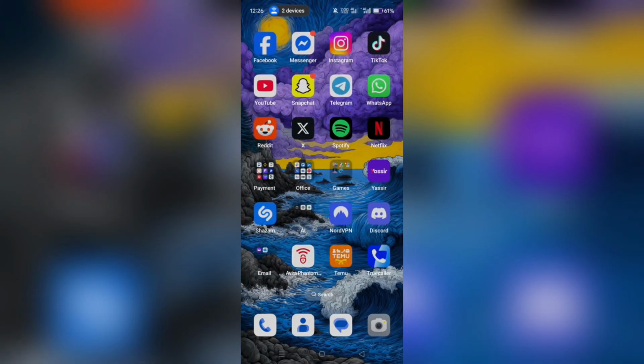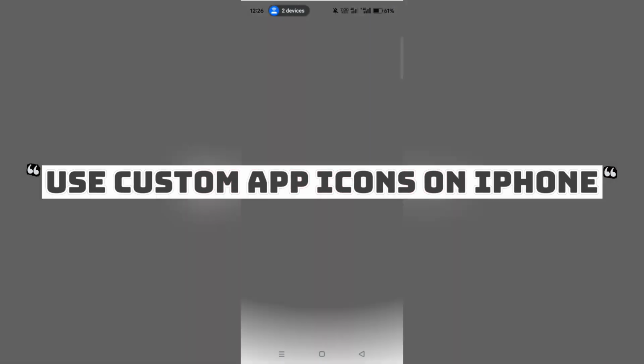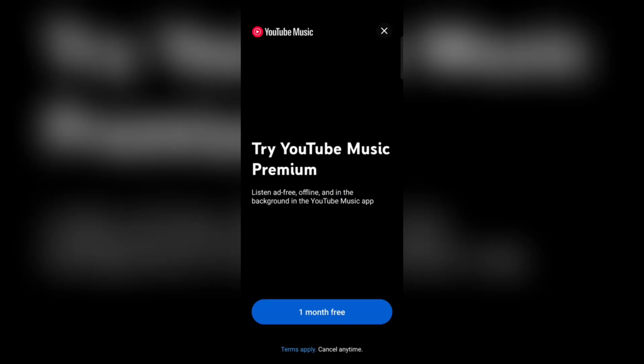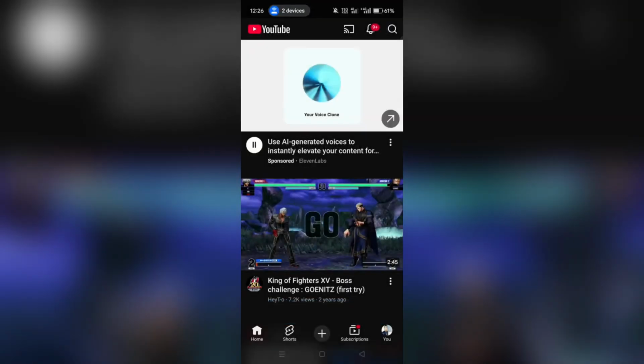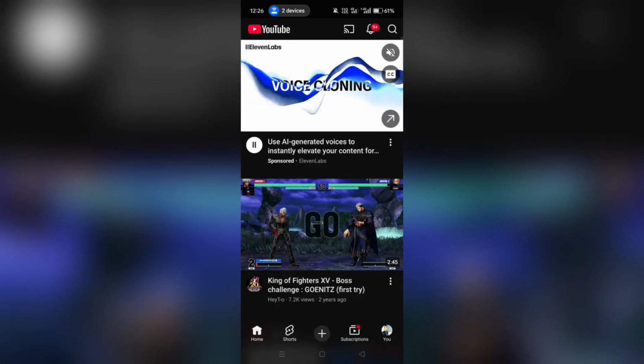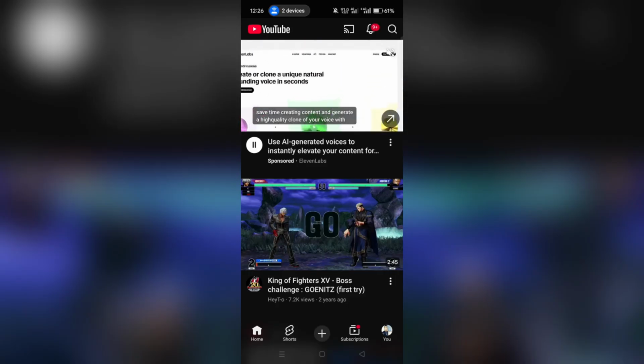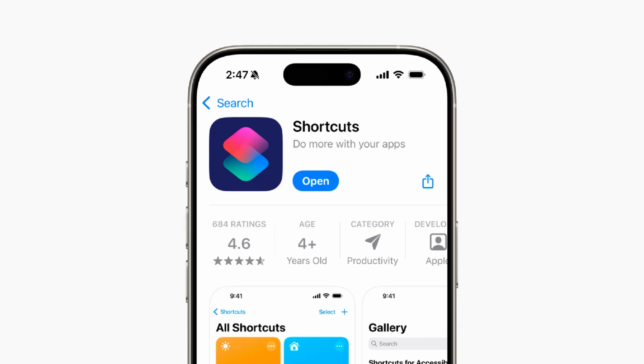In this video, I'm going to show you how to use custom app icons on your iPhone. This is a great way to make your home screen look clean, aesthetic, or personalized to your style. To get started, you'll need the Shortcuts app. Most iPhones already have it installed, but if you don't see it, just download it from the App Store.